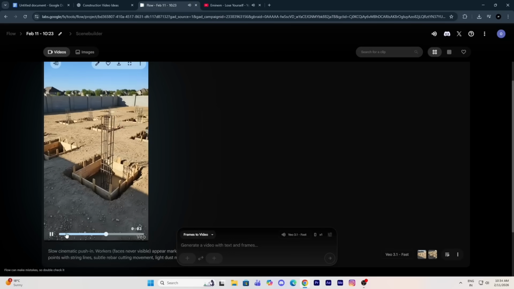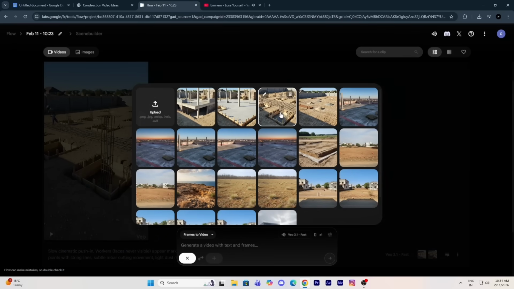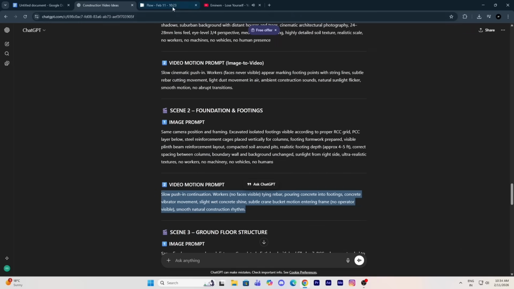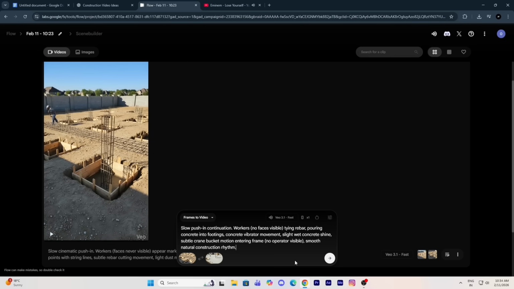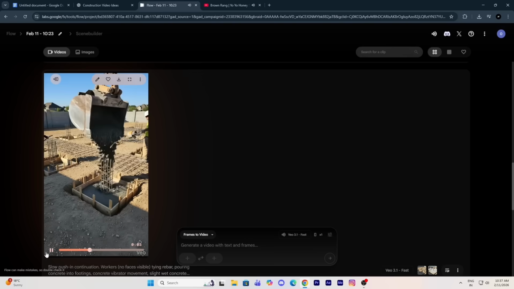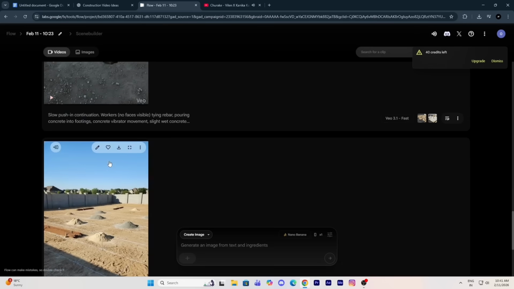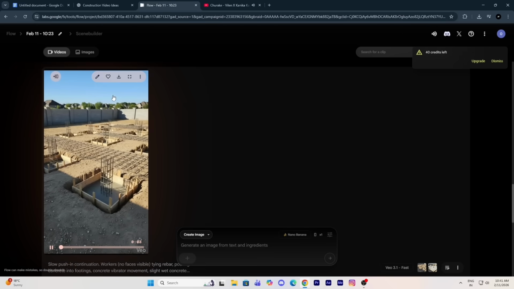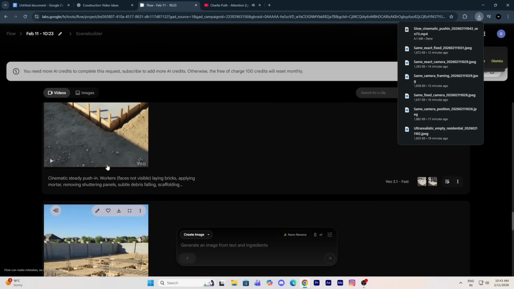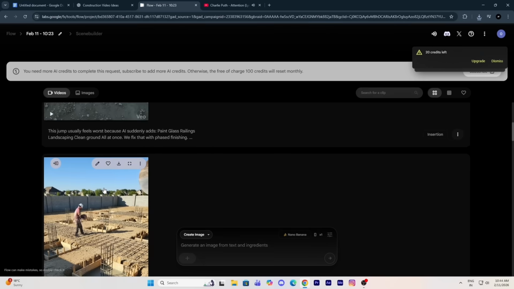Now repeat the same process. To generate the second video, add the scene 2 image in the first frame and the scene 3 image in the end frame. Then copy and paste the prompt from ChatGPT and simply hit generate. Continue this for all scenes. If you notice slight inconsistencies in motion, you can slightly refine the video prompt to guide smoother transitions. After generating all clips, download them one by one. Now your full cinematic sequence is ready.